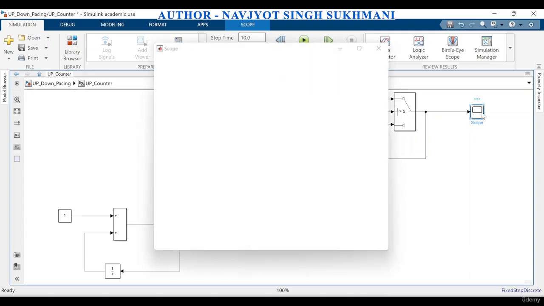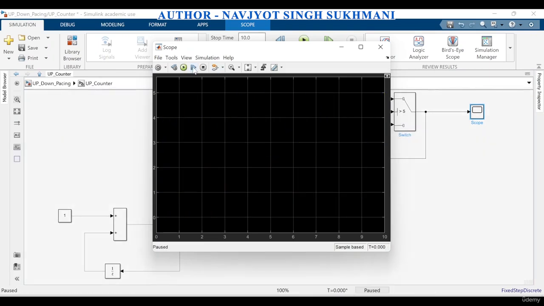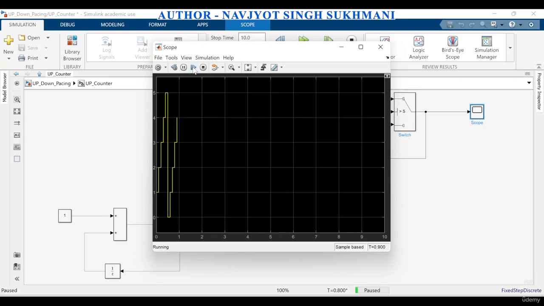So I'll open this scope in front of you as well. Okay. And we will run one step ahead. Here also you can see one step up, one step up, one step up, one step up, one step up, 0, 1, 2, 3, 4, 5. In that way it will work.